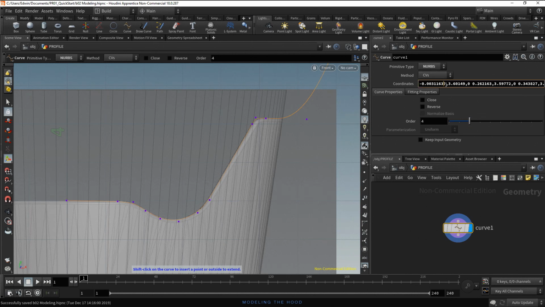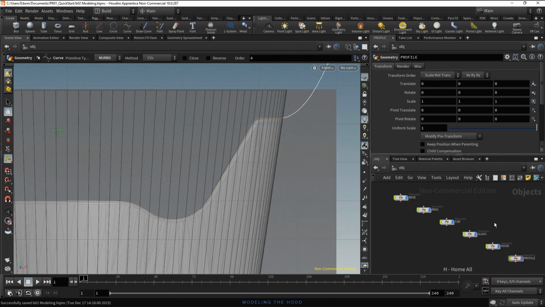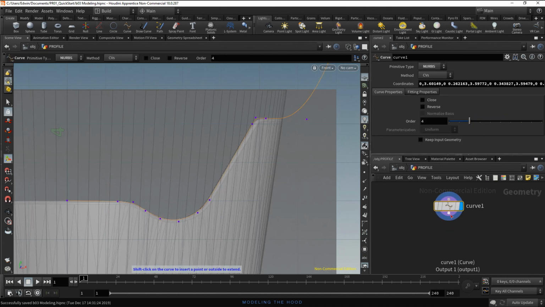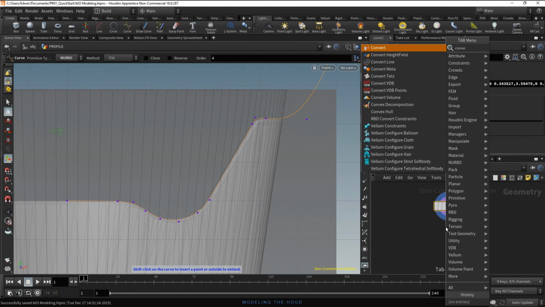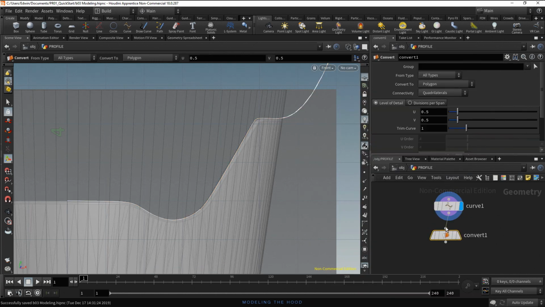Double-click to dive inside. Now, in the Coordinates field, remember, each point is represented by its 3 coordinates, X, Y, and Z. Change the X value for the first point to 0. Go to the object level. Instead of using the shelf dock to convert and extrude, just to practice, let's do it in the network editor. Double-click on the profile object to dive inside. Click on the output port and drag, then press Tab and start typing Convert. As soon as the tool is filtered, press Enter. Done. Change the display flag to the Convert 1 node.